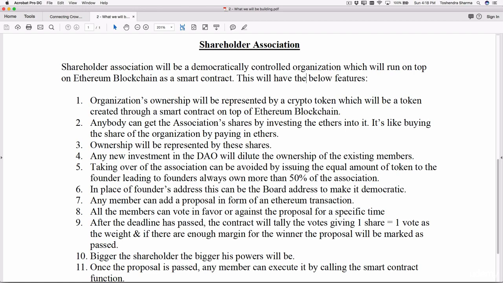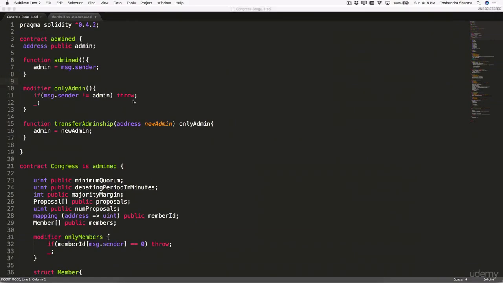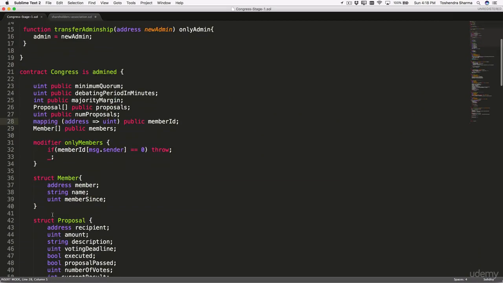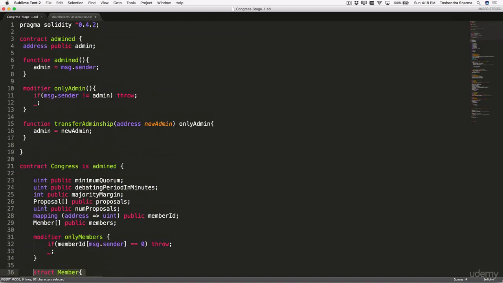In the previous example, which we did in the previous lecture, we tested out everything. We have a congress whose membership is represented by a simple membership structure where the members can be added or removed by the administrator. What we are going to do is modify this congress into the shareholder association, where we will connect the existing token with the membership.